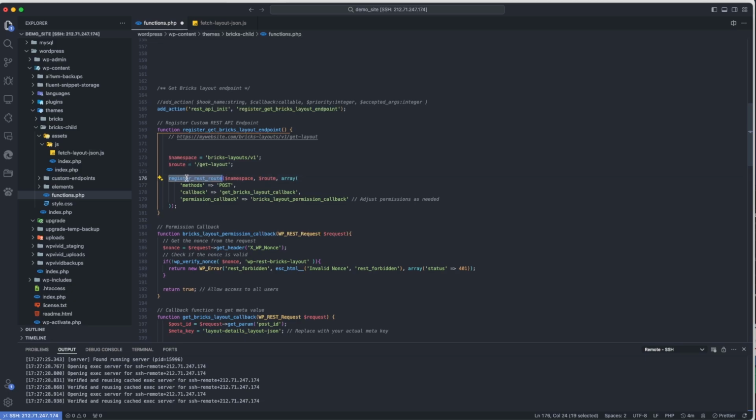So in this register REST route function, we need 3 parameters. The namespace goes here, the route goes here, and the options go here. And the options is an array. An array is like a list of things. This is a particular kind of array, what we call an associative array, which isn't just a list of words or numbers as an ordinary array would be. This is a list of key value pairs. So this is a key and this is a value. This is a key, this is a value, this is a key, and this is a value.